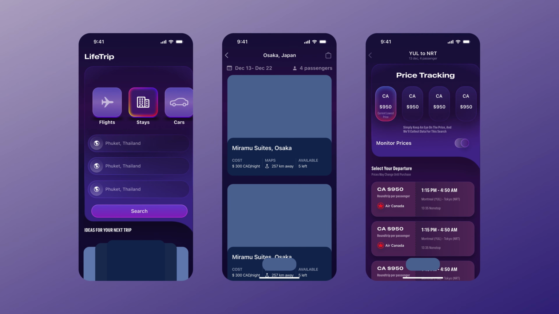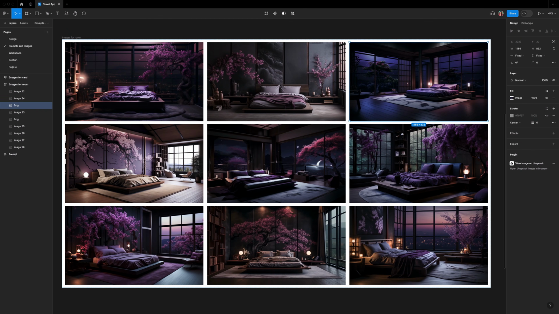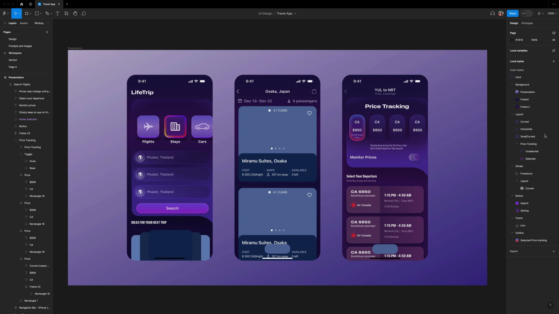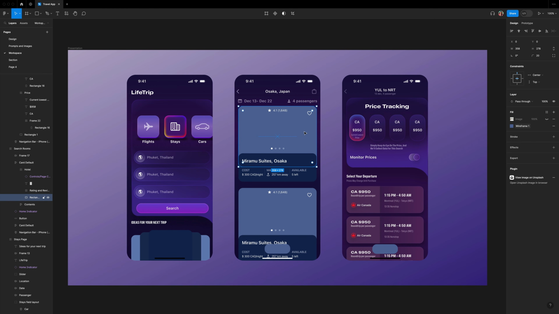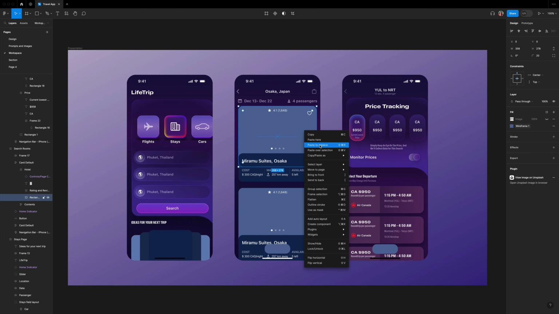The first step is to add images. As I mentioned, you can find all the images I'm using in my design in the Prompts and Images page. Copy the image and return to the page you're working on. Next, select the rectangle within the card frame and replace it with the image we just copied.